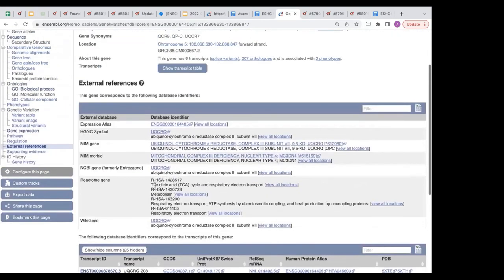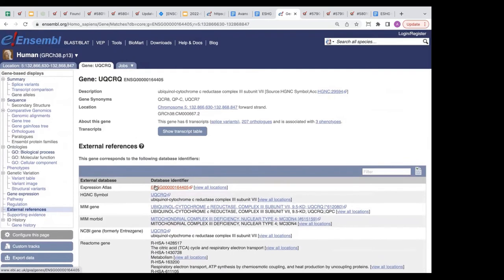So this is everything that I wanted to show you on the gene tab. As you can see, we don't have enough time today to go through everything, but again, on the left-hand side, you'll notice that we have this section over here for comparative genomics, so you can see the orthologs and the gene tree associated with this gene. We have this phenotype section over here as well. And then we also have a section for genetic variation, where you can go to a variant table that will give you a table showing all of the variants that fall within this gene, a variant image, and also information on structural variants. But now we're going to move on to explore the transcripts of the gene further.